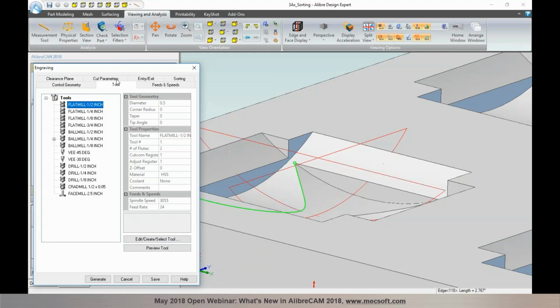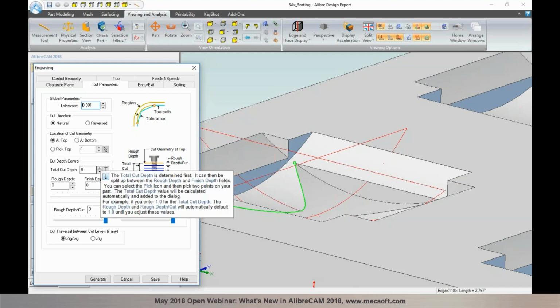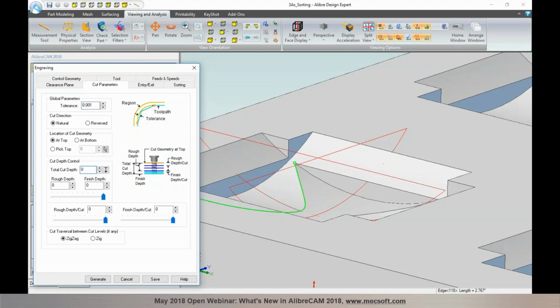For example, if you go into the cut parameters and hover your cursor on the cut direction here, it tells you the difference between a natural versus a reverse, and each of these has a tooltip, so you can basically learn about it without having to go into the help system. You don't have to click on the help icon to launch the online help. You can interactively get help from the system, to make your programming workflow a lot more efficient and to help you get to know better about each and every option that's available to you in AlibreCAM.